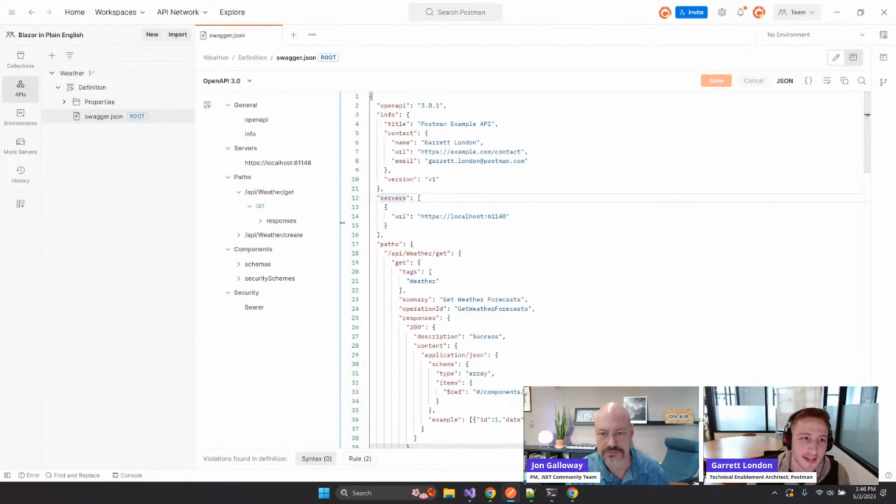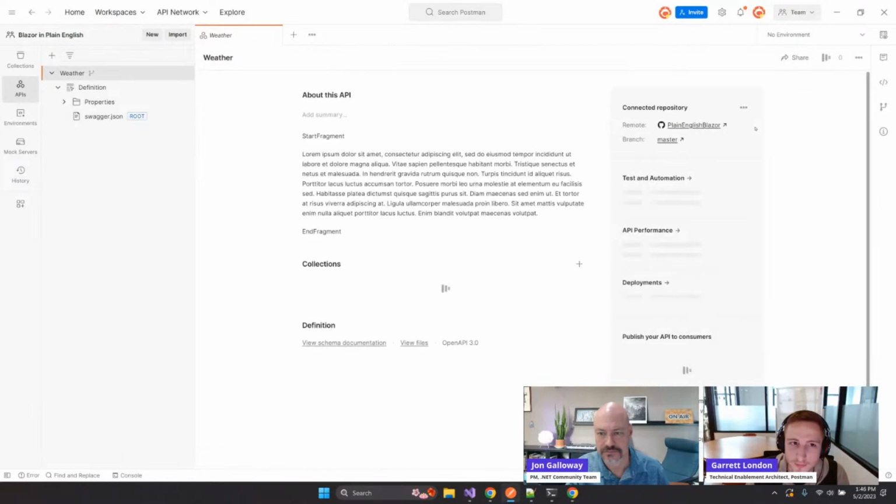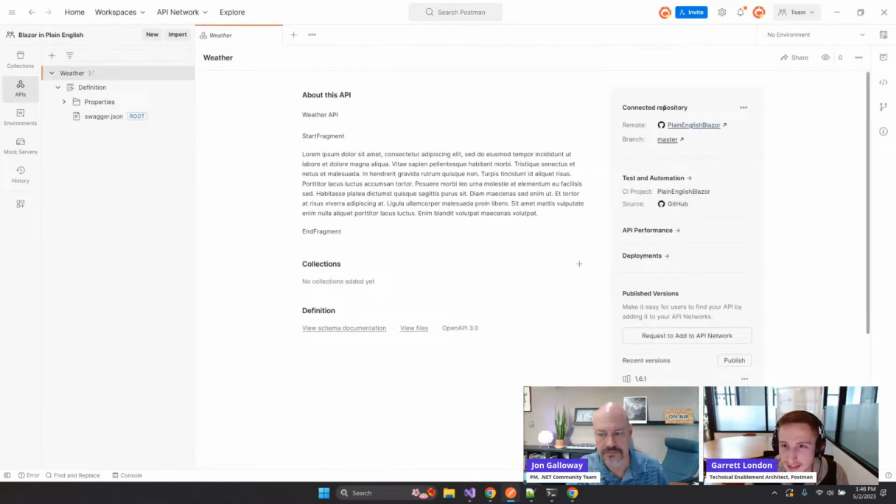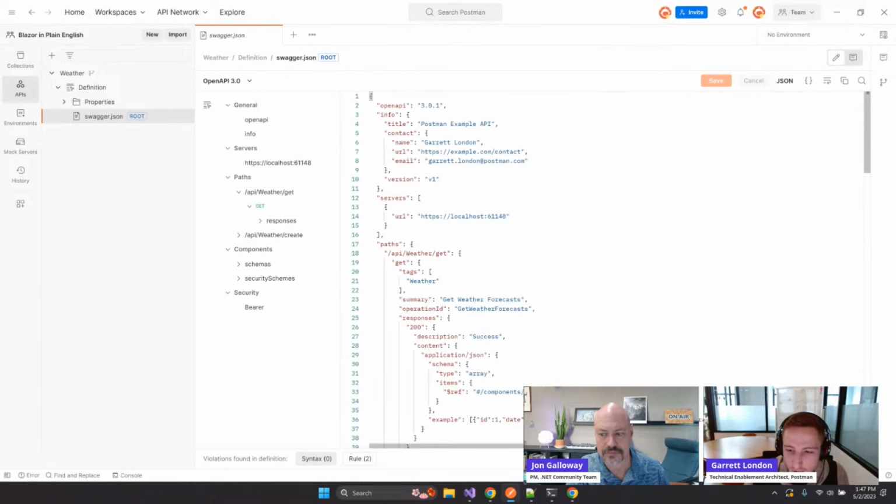So we have the spec. It was automatically taken in from the source control integration. That's configured very easily through OAuth into your GitHub organization. We also set up test and automation, which I'll go through a little bit later, but that's the CI/CD part. So if you're excited about Postman CI/CD, then stick around. So we have this swagger.json file. You'll also notice that we're on a master branch.